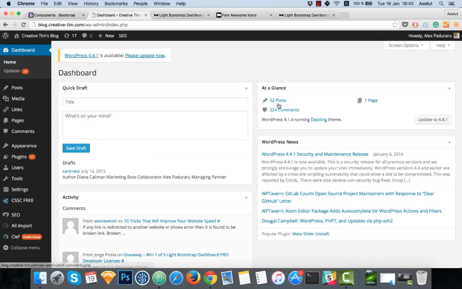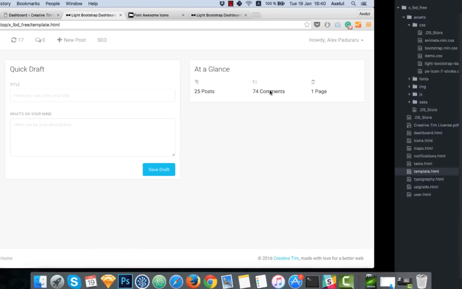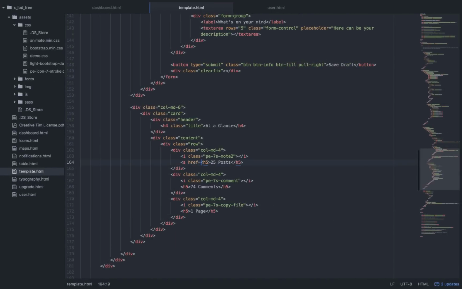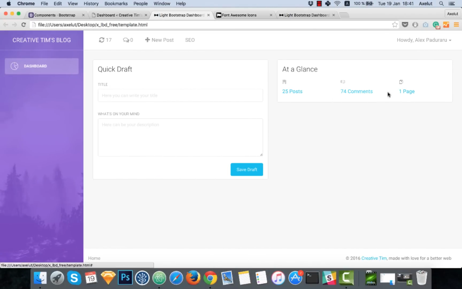Here we have some links, and I'd like to add links on our text too. That's better. Now I will add some new CSS style for those icons so they will look bigger and better.